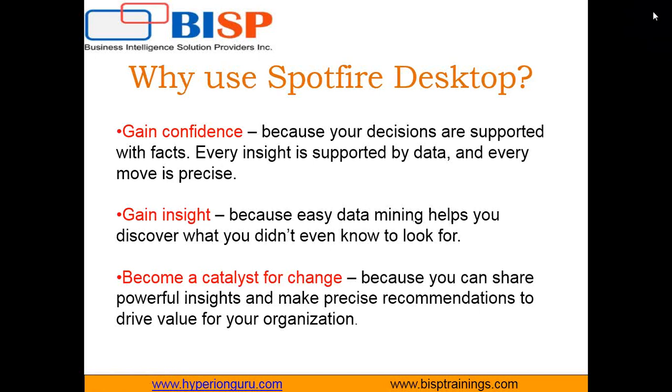Why should an organization or a customer go for Tibco Spotfire Desktop? Because there are three important features. First, by using Tibco Spotfire, the clients can gain confidence, they can gain insight, and they can become a catalyst for change. Because your decisions are supported with facts, every insight is supported by data, and every move is precise. So you will gain confidence working on Tibco Spotfire with your data.